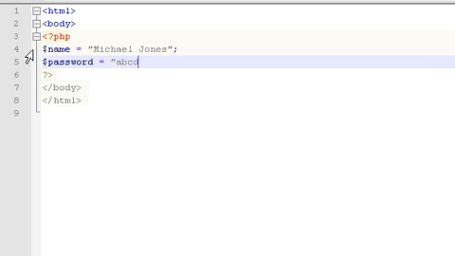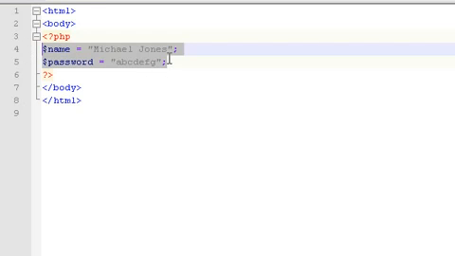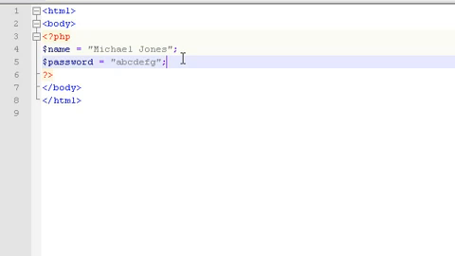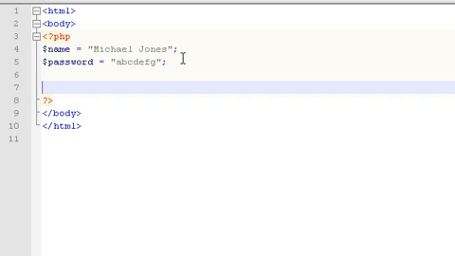A, B, C, D, E, F, G. And again, let's just pretend that these two variables were inputted by a user. They're not. In other words, they would be different for every person that would be on the site and inputted a name and password. So let's just start with that, and then we're going to go ahead and make a function.